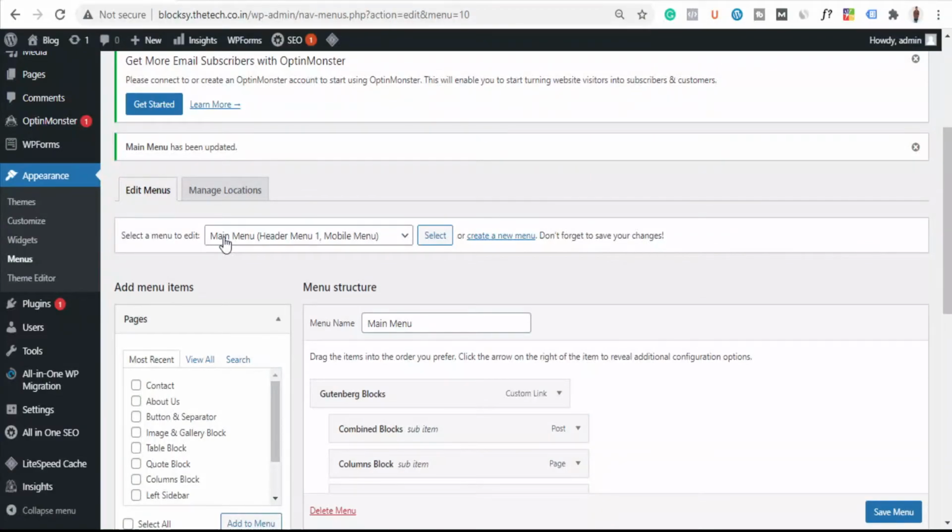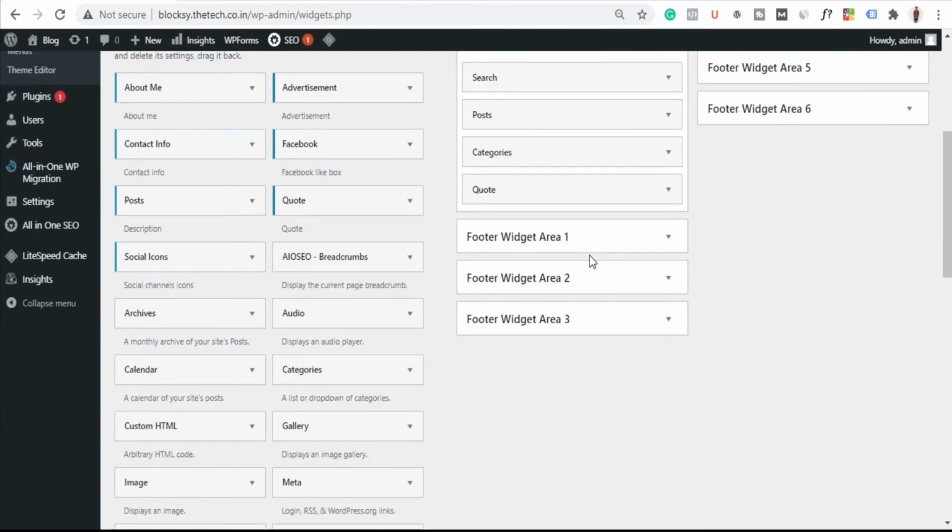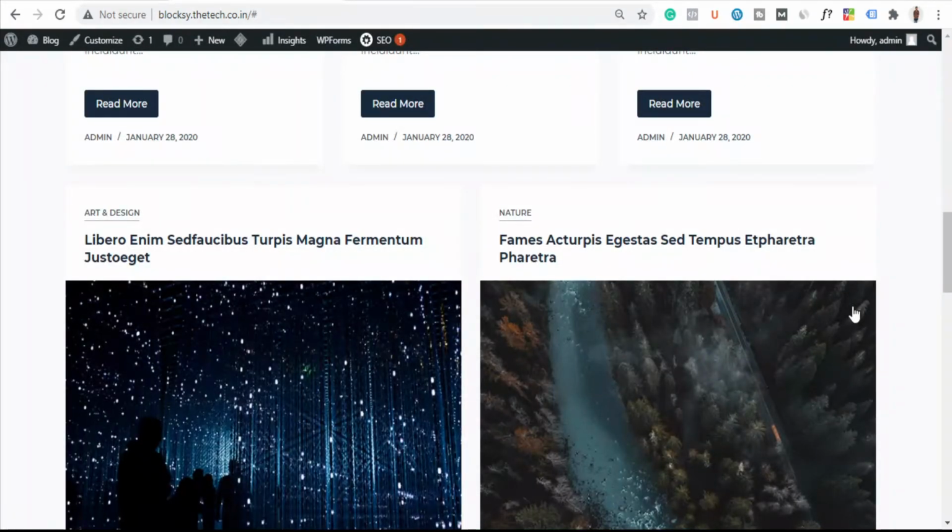Now let's go to the second most important part, which is widgets. If you go to Appearance, we have this widgets section. Just click on that. Here we can see widget 1, 2, 3, 4, 5, 6. Basically this means we can add almost six widgets. I think in one section we can have two widgets as well: here 2, here 2, here 2, six widgets.